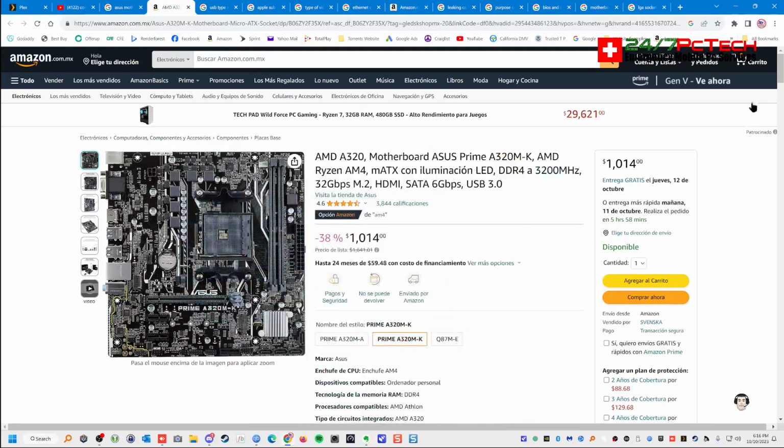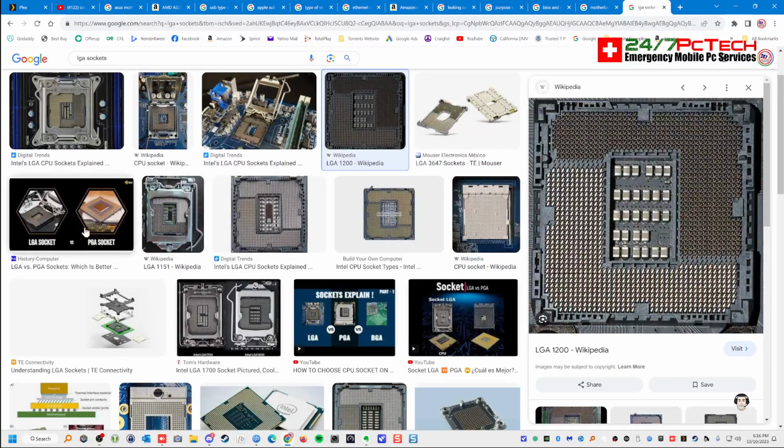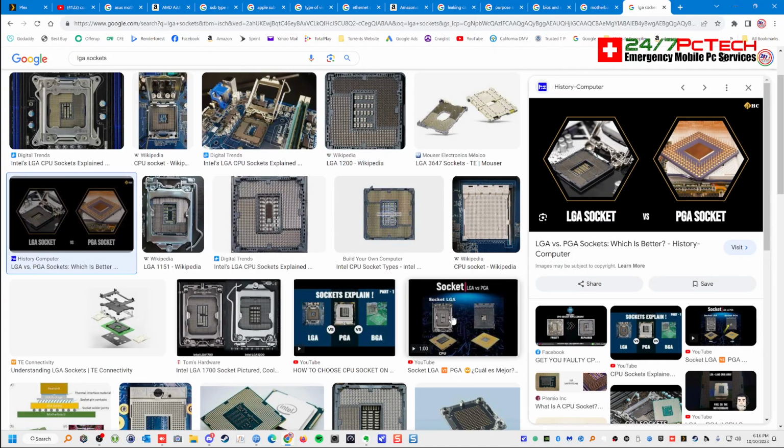Okay, so I showed you the two types of sockets, right? So there you are again. See that? These are old school ones. LGA socket, that's for Intel. PGA is for AMD. Again, LGA is for what?